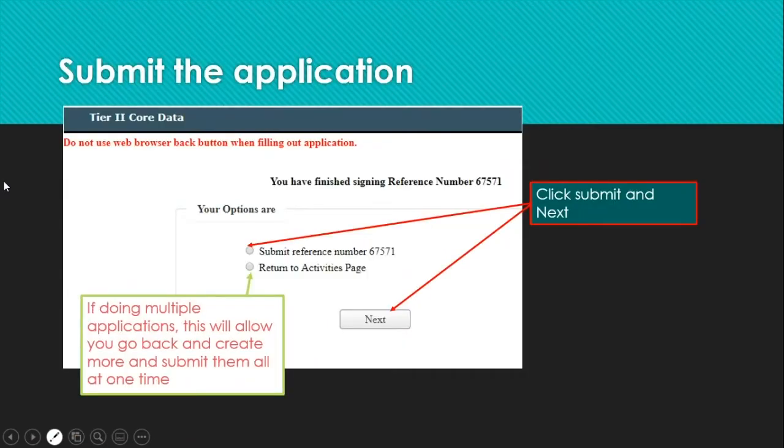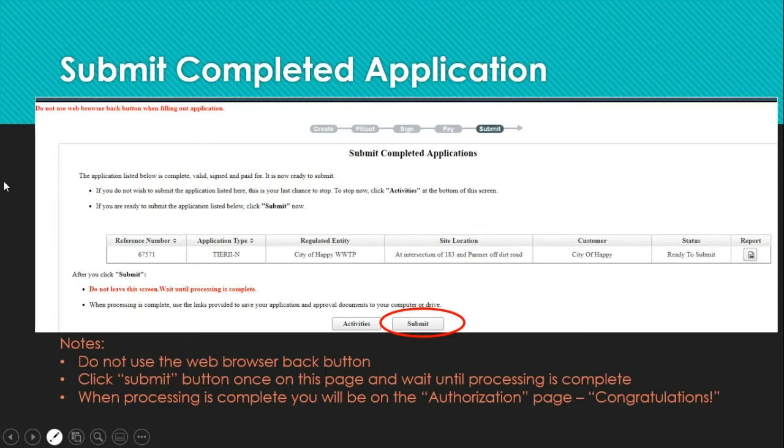At this point, once you've signed it, you'll have the option to submit it or return back to the activities page. If you're doing multiple applications, it can be useful to return to the activities page. That way you can submit them all at the same time, or you can go ahead and proceed to submit it to have this affiliation completed. If you do proceed to submit it, it'll take you to a verification page. It'll show the status as ready to submit for all of the reference numbers that you selected.